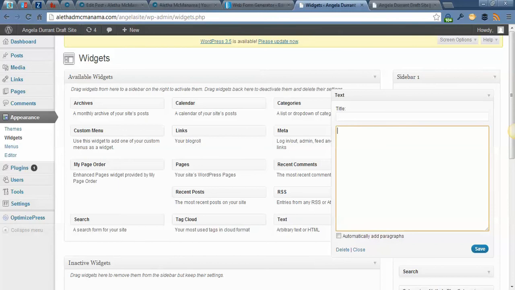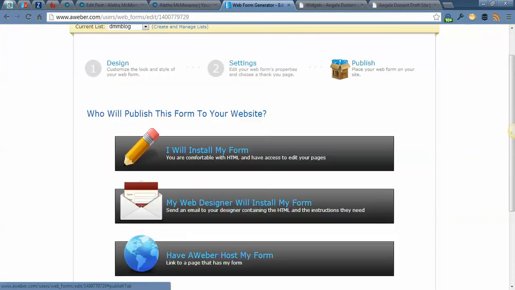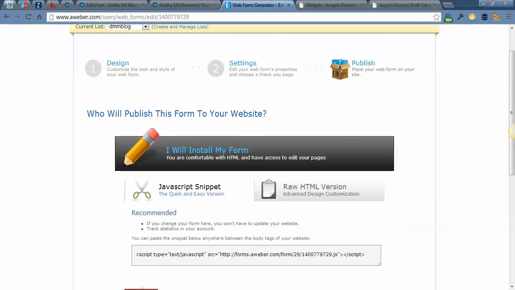And then the next thing I need to do is get some form code, and I'm going to get the HTML form code. I use Aweber, and the form that I've brought up is the one for my email subscription. I'm going to use this particular web form. I want to grab the code, so under publish I want to install my form, and I'm going to grab the JavaScript snippet code. You can also grab the raw HTML code as well.